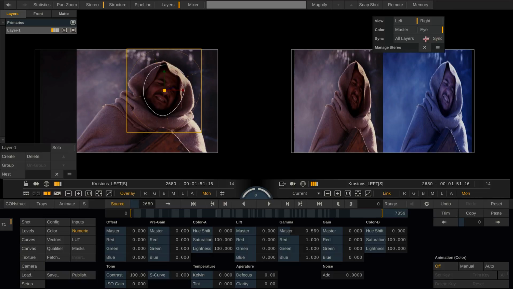Now the sync option lets me choose whether I want to copy over only the primaries, or selected layers, or all layers. Let's leave it to all layers and hit the sync button. So you can see now the shape also appeared on the right eye stream.